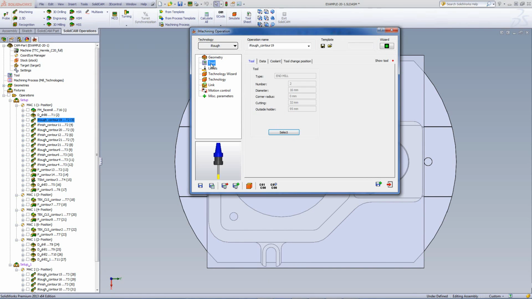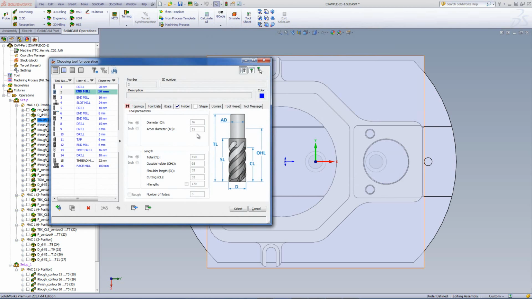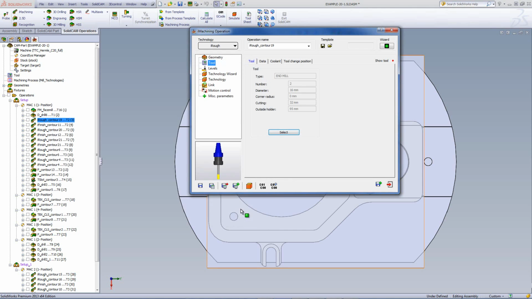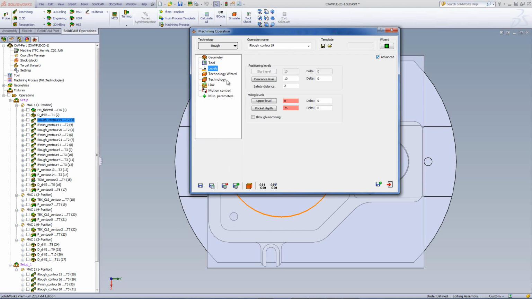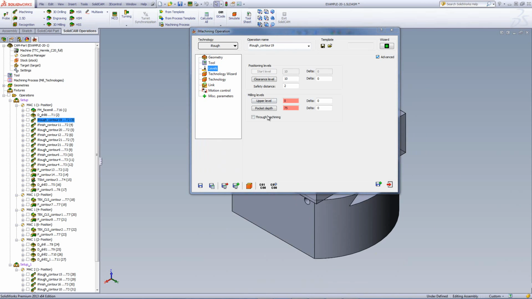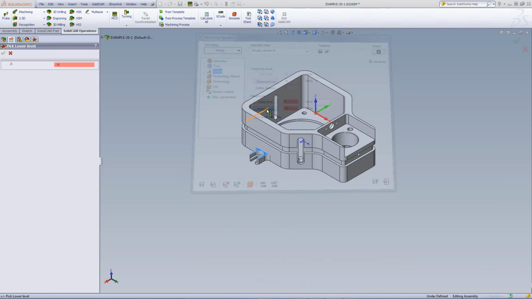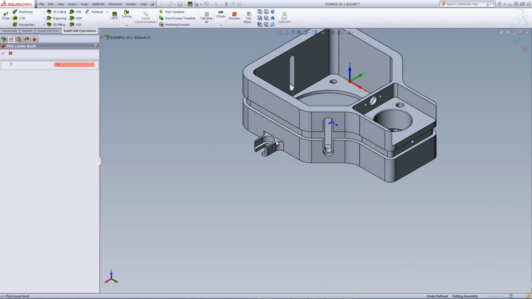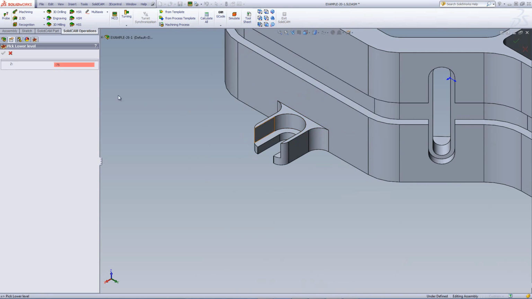Next, I have my tool. In this particular case, I'll be using a 16 millimeter end mill. It's 95 millimeters outside of my holder and has a cutting length of 32 with 3 flutes. And I selected my tool. For my levels in this particular case, I have my upper level at 0 and my lower level at 75. 75 is actually up until this surface over here.